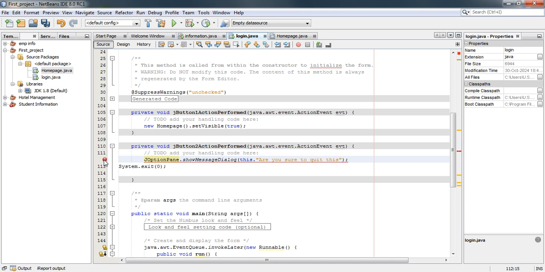What is showing? JOptionPane dot showMessageDialog. Sorry, here is an error. Okay, so all of these errors have been removed in this project.